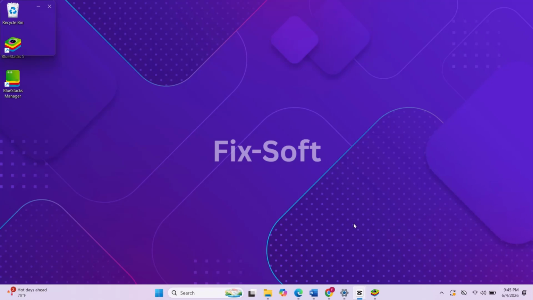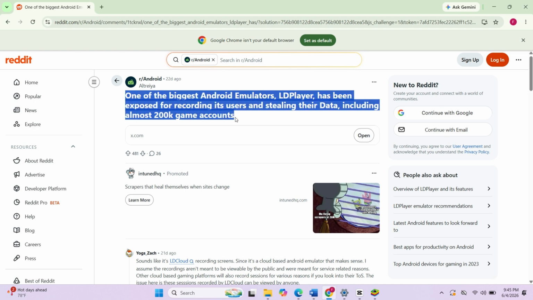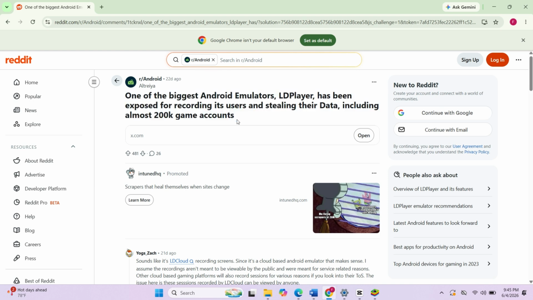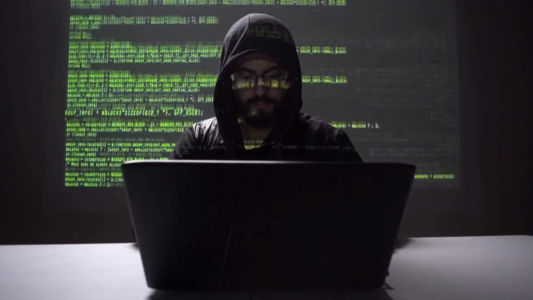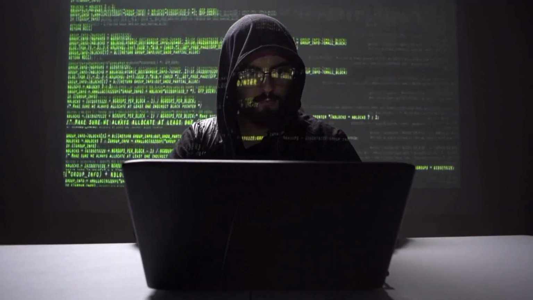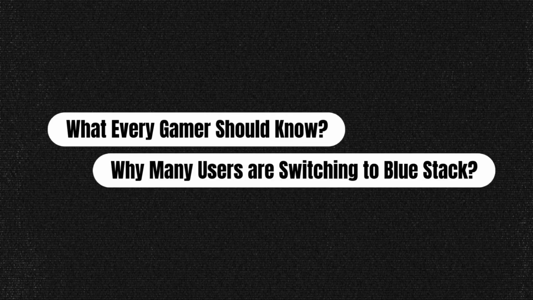What if the Android emulator you've been using for years was accused of exposing user data? A recent discussion on Reddit gained significant attention after users raised concerns about data collection and privacy practices involving a popular Android emulator. For millions of gamers, this raises an important question. How safe is your emulator? And if security matters, is there a better alternative? Today, we'll break down what every gamer should know and why many users are switching to BlueStacks.